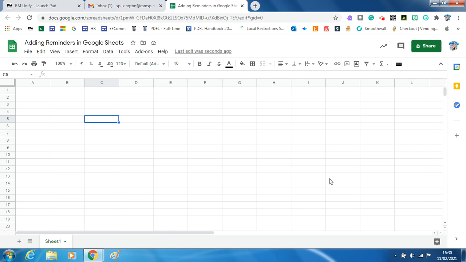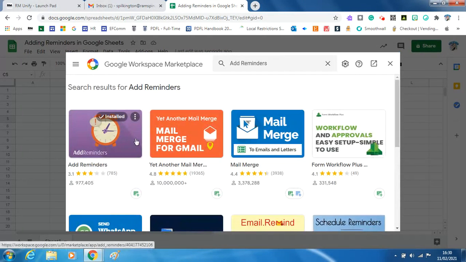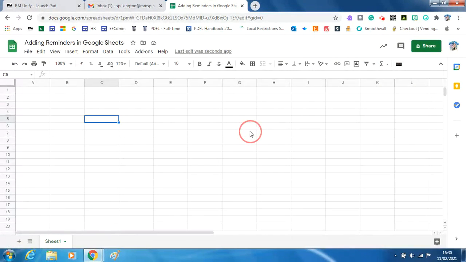I'm going to show you how to add reminders in Google Sheets. In your blank Google Sheet, the first thing you'll need to do is go to Add-ons, Get Add-ons, and search for Add Reminders and install, just as I've done here. Once you've completed this process, you're ready to go.